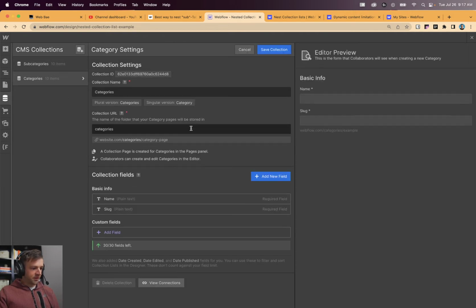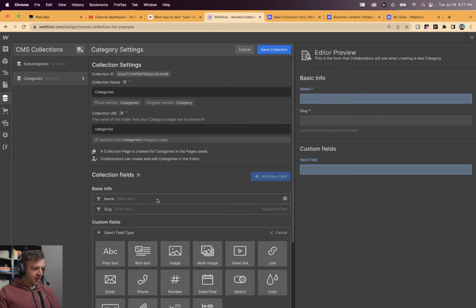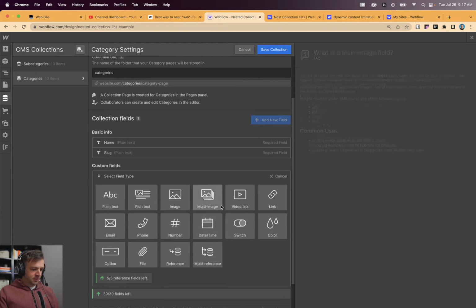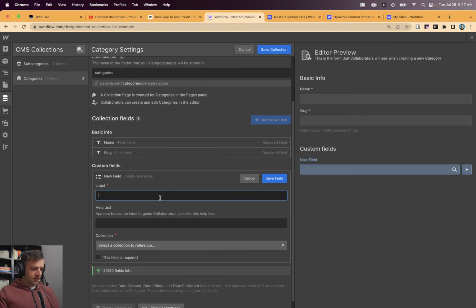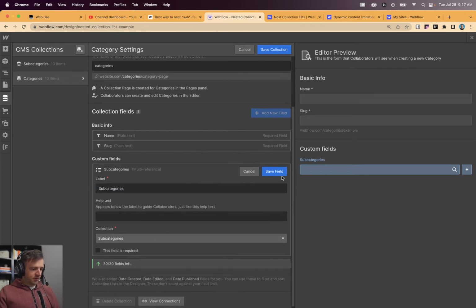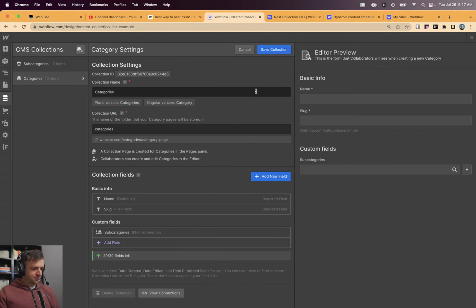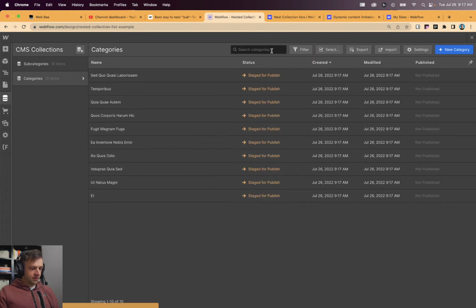I'm going to click the gear icon here. And I'm going to add a field, multi-reference. And we'll say subcategories. And it's going to grab from the subcategories. Save that field. Save collection.